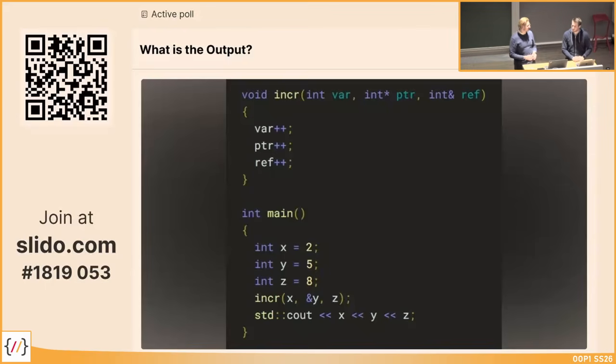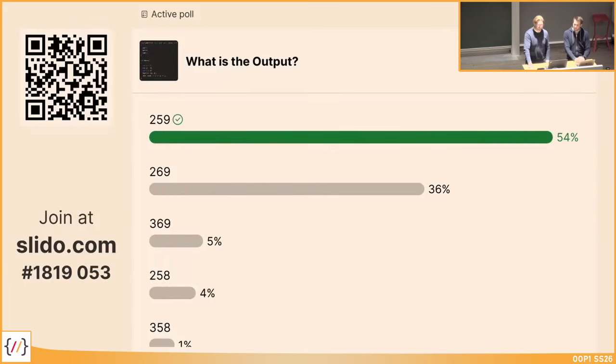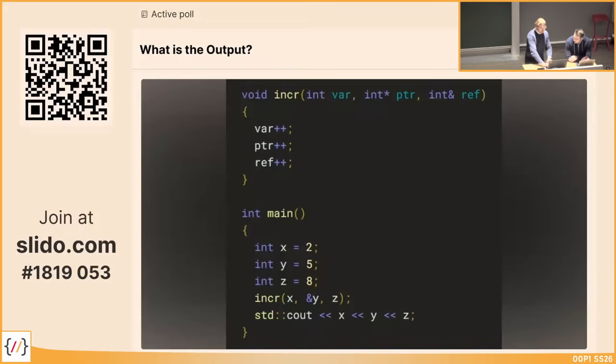Okay, maybe 10 more seconds, and then we can take a look at the answer. Great. Nice. So at least the majority has it right, but some of you thought that the output would be 269, but why is this not the case? Let's go through it briefly.